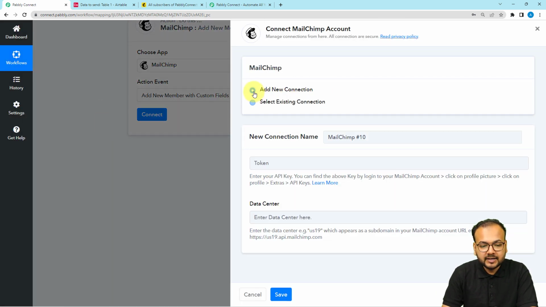From here let me select add new connection, and here it is asking for the API key of Mailchimp and the data center's name. So you'll get the data from Mailchimp's account.